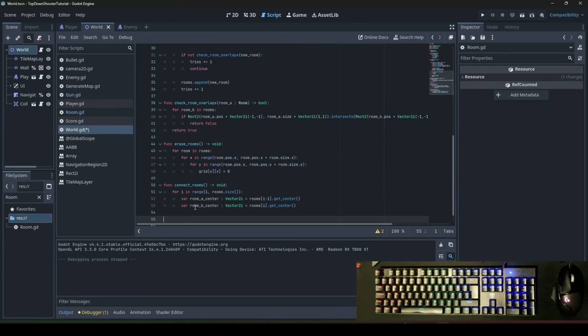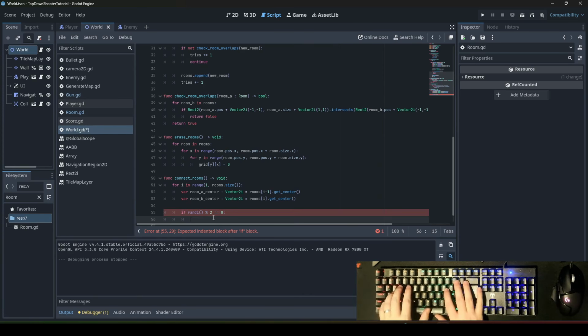So we just say simply if randi() % 2 == 0. Here we will call two functions, but these we don't create yet. So we just write pass for now, and we will fill them in later after we create these two functions we need now.